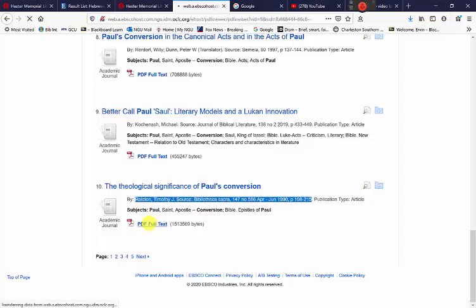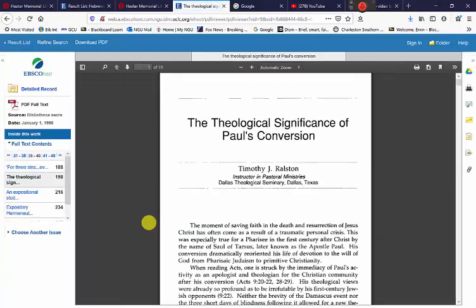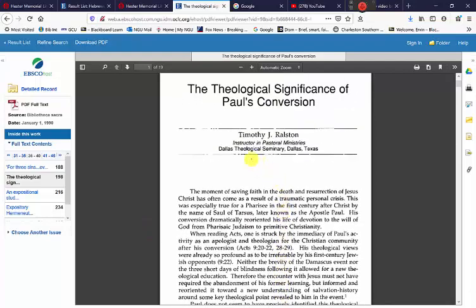I click on PDF full text, and bam, there's the article right on my computer. And sometimes you'll have a summary at the top, not always, but that can be helpful. But you want to read through the article. Sometimes you can just scan it, maybe the first couple of paragraphs, and see if in fact this is going to be helpful. You may clearly see, well, this isn't what I'm looking for, and you can just move on.